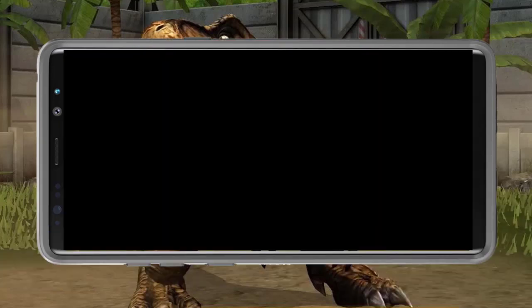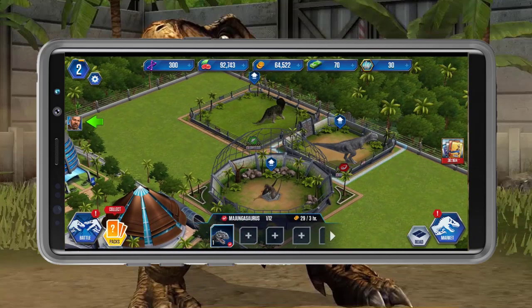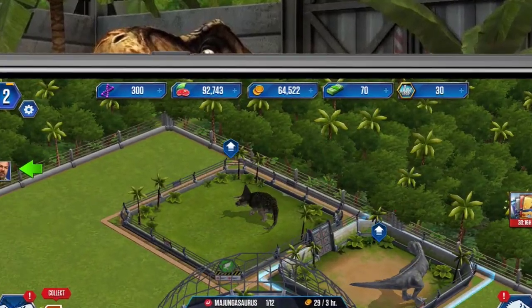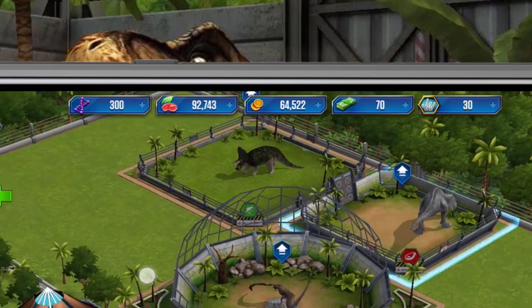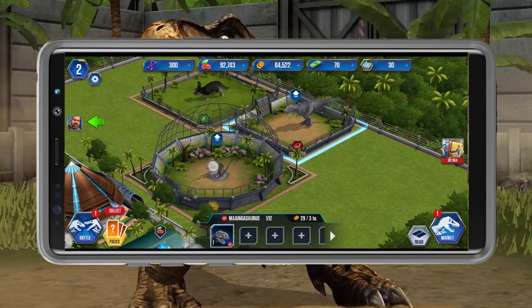Hey guys, today I will show you how to use this only working generator in the whole internet to make your resources unlimited. As you can see guys, I have almost nothing, but just keep on watching and I will show you how I got my unlimited resources.